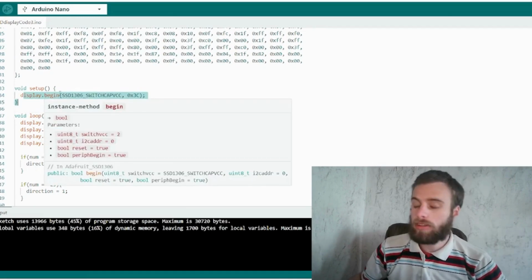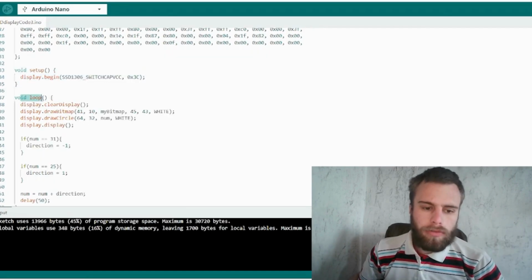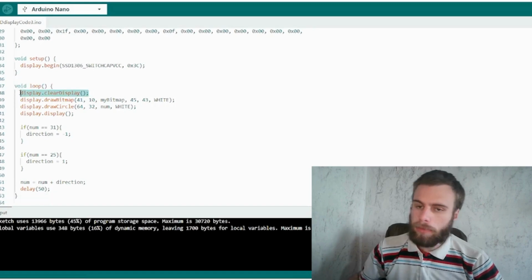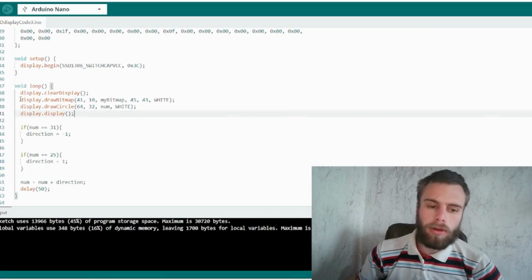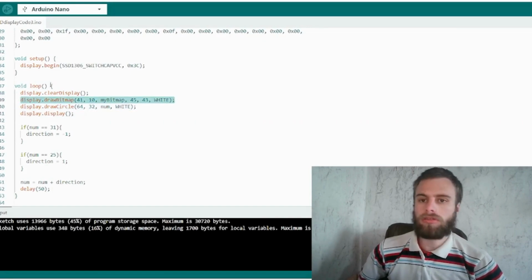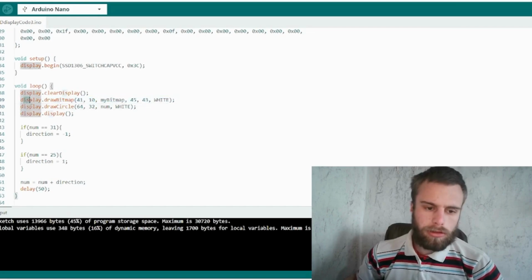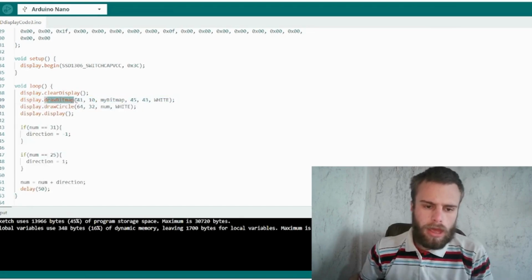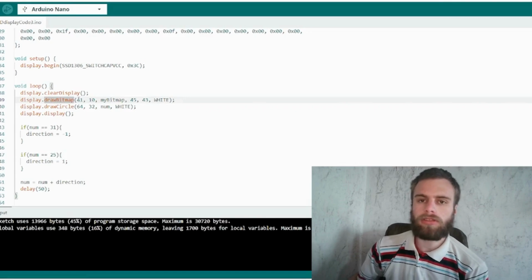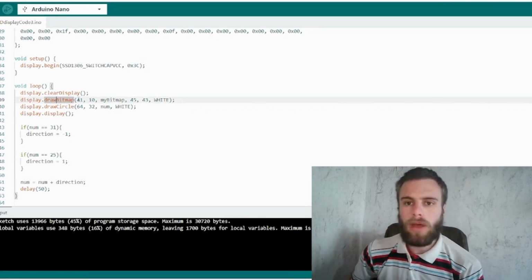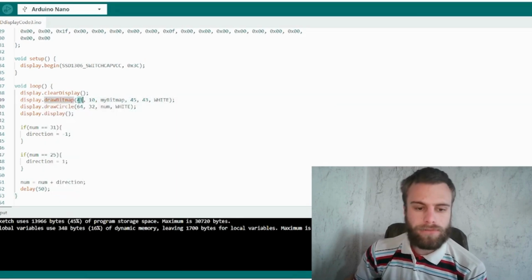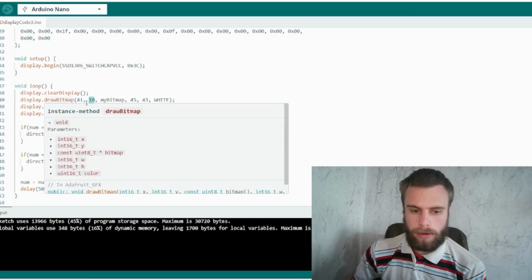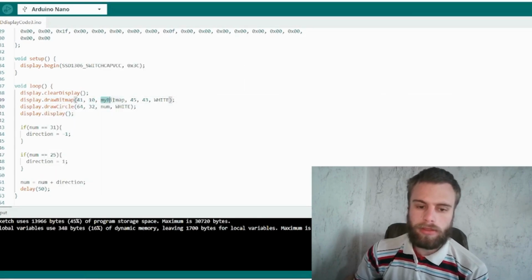We just set up the display right here. And then we go into the void loop, and we go ahead and clear the display, make sure all the old data is taken off of it. Okay, so then this is the part right here where we draw the logo onto the screen. So we just do display.drawBitmap. And so now the first thing this will ask is, where's the top left corner of this image, where is it going to be located? And it's going to be located right here at X 41 and Y 10. And then we go ahead and give it the bitmap right here.